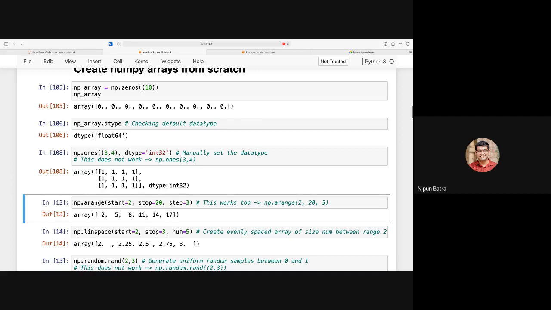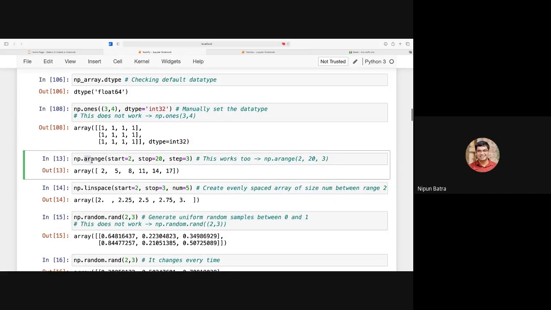Okay. So numpy.arange. Arange is another interesting function. So you want to get a range of numbers. You give a start, you give a stop, and you give a step. So this is equivalent to how you would write a for loop in C++: for i equal to 2, i less than 20, i equal to i plus 3. This is what you're effectively getting, but you just get it in a single line of code. So 2 to 20 in steps of 3. Right.